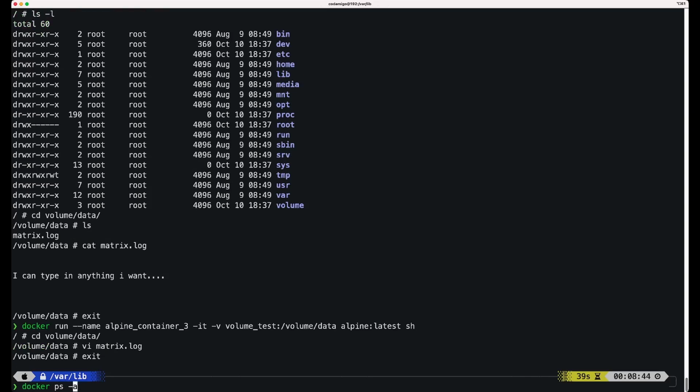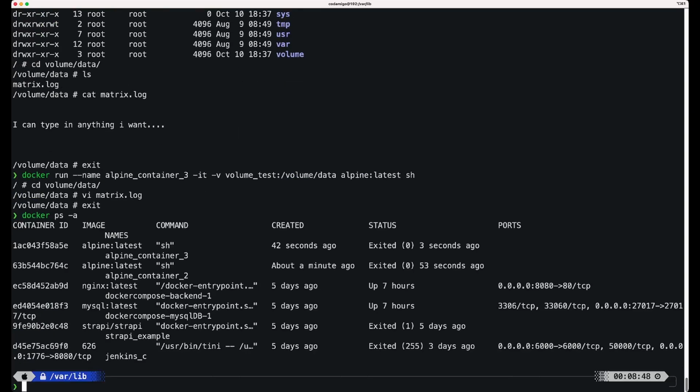If I type ps -a, now you would see there are two containers. Now we have two containers which have been stopped: Alpine_container_2 and Alpine_container_3. Both have made some changes into the volume. Last time we made some change from container 3. Since container 3 and container 2 both have been attached with the same volume, they both should be able to access it. So these two containers are stopped.